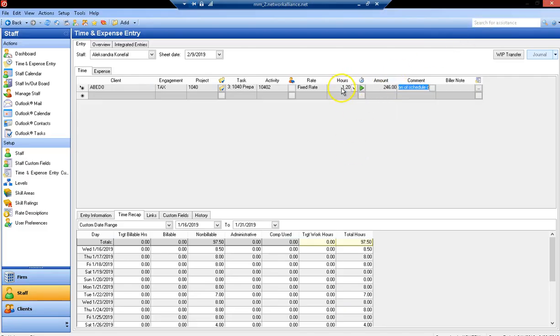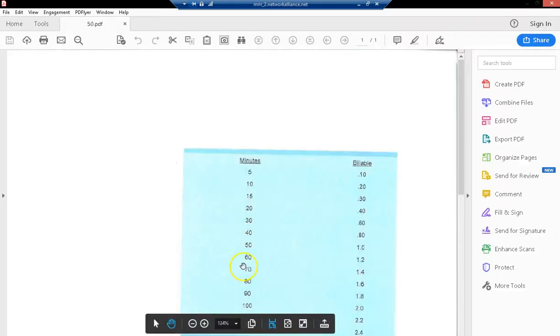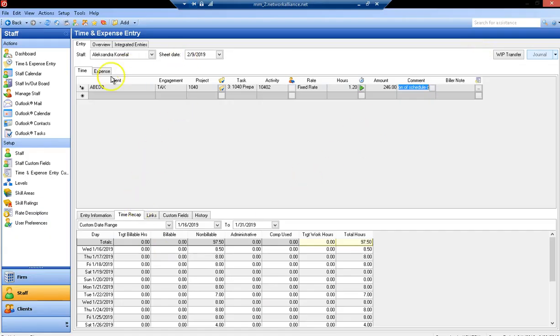Okay, so this is where the 1.20 came from. Let's go back to it again. The 60 minutes, if I said I worked on it an hour, I put 1.2. Okay, so this is how you put in your time.